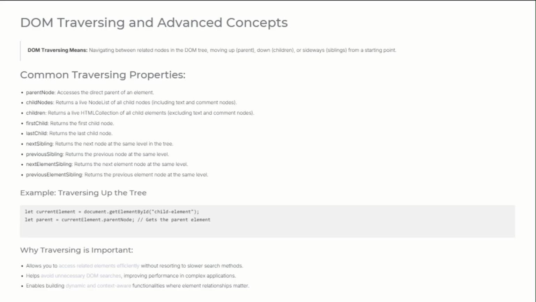Now, we'll talk about why traversing is important. Traversing allows us to access related elements efficiently without resorting to slower search methods. It also helps to avoid unnecessary DOM searches, improving performance in complex applications. It also enables building dynamic and context aware functionalities where element relationships matter.